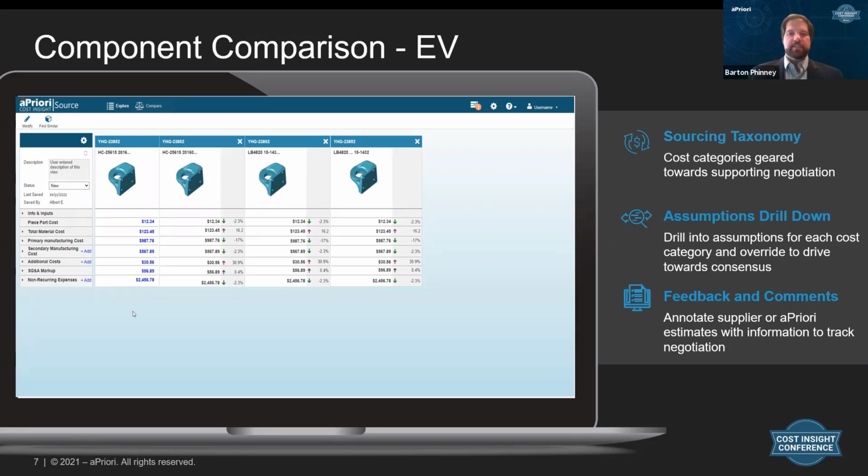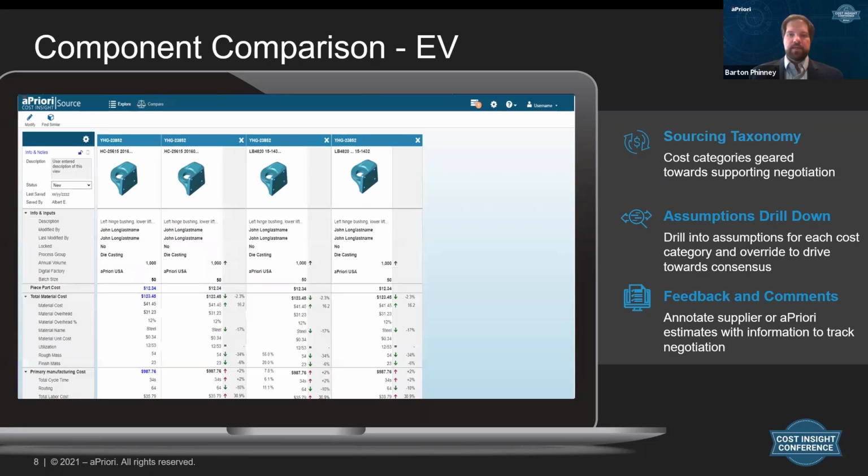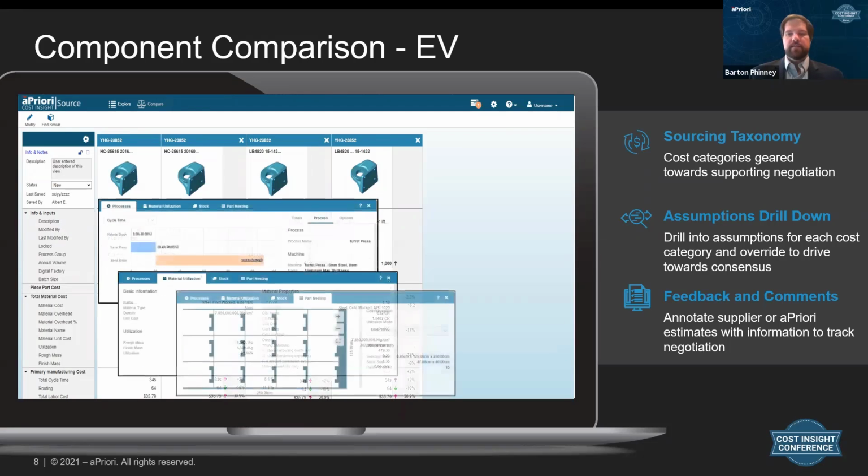We would also include a section for non-recurring expenses, such as hard tooling and programming costs. These categories can then be expanded to see the primary assumptions that are driving each category and what the user should be verifying with their supplier. If more details are needed, the user can then click on the info buttons and see details panels for things like routing and material information.